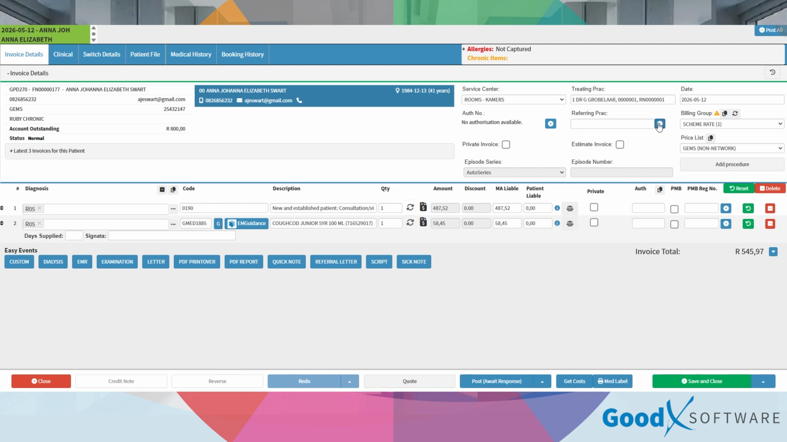And you can see here, if you have any problems with the medical aid information, maybe it might be the billing group or it could be the price list or whatever the mistake might have been, we can always then reverse it and make the necessary changes.